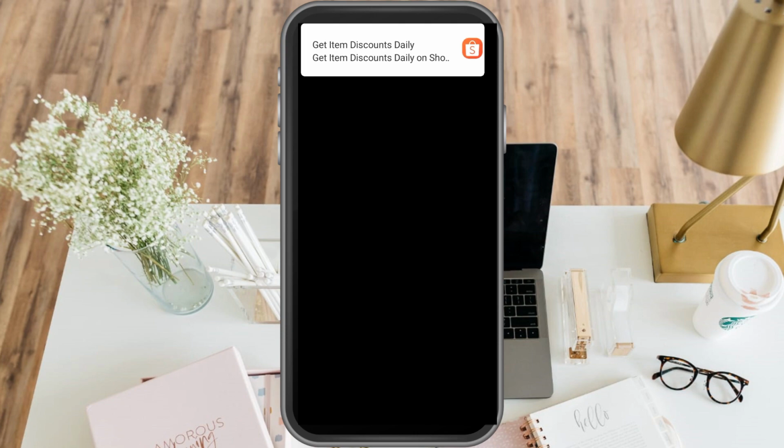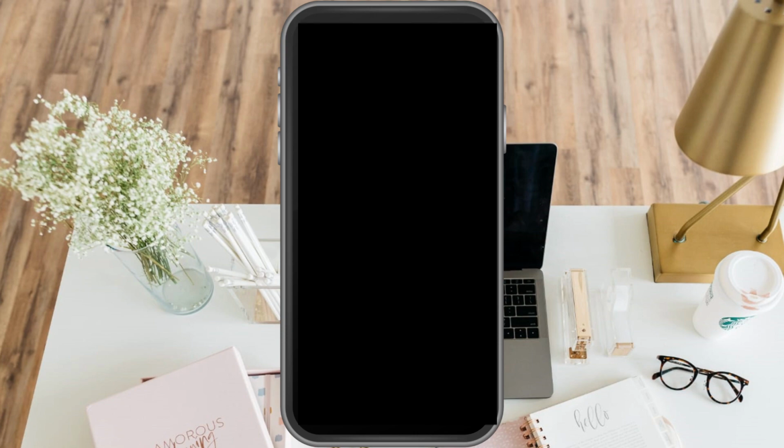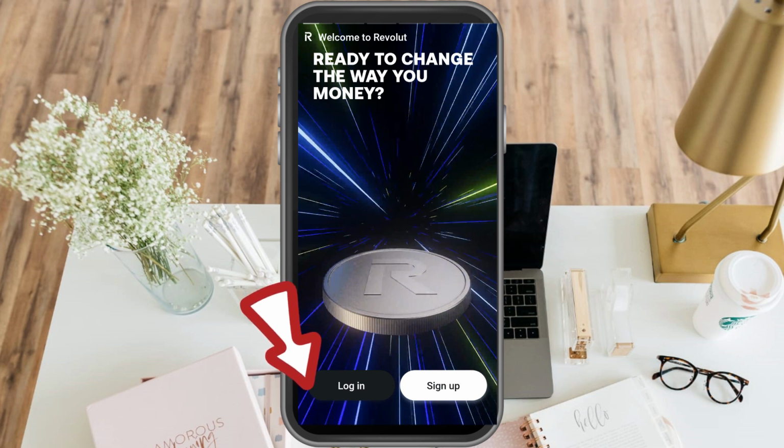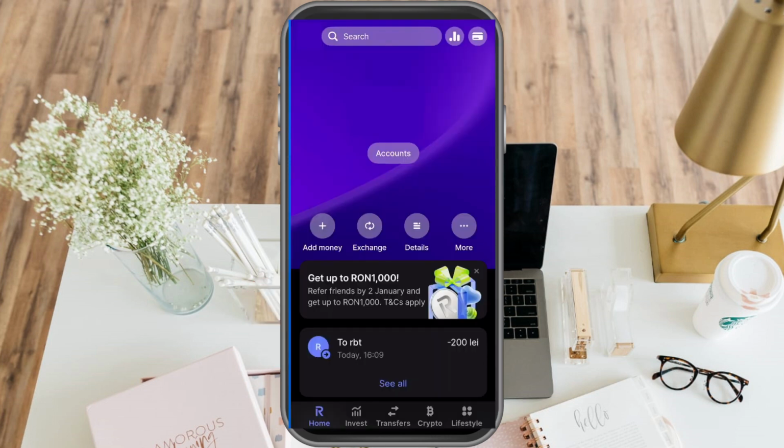And of course, you have to make sure that this one is up to date or you're using the latest version of this application. Once you're here, tap login. And then after that, you have to enter your email address or your phone number and then your password. And this is what it looks like.